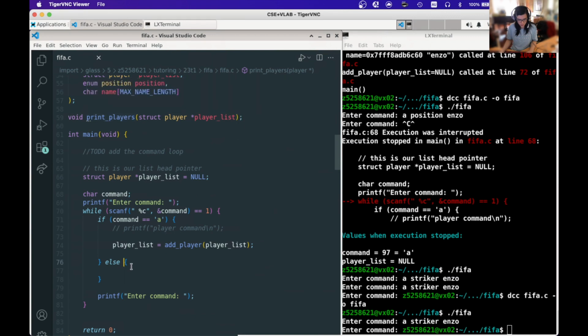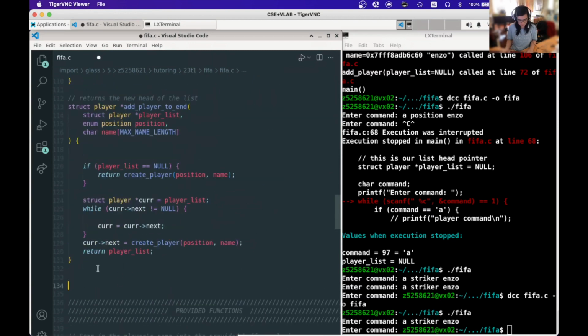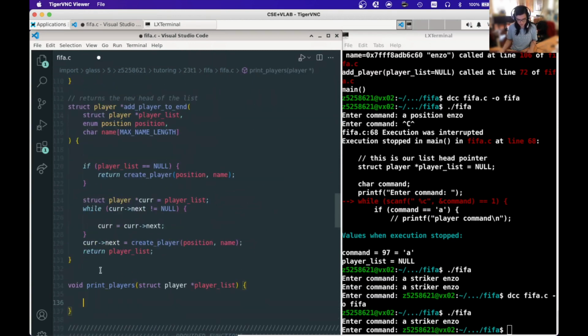And then we're going to call that down here. So we'll say else if command equals p, we're going to call this function: print players, passing in the player list. Okay, and then we better actually go and implement this function somewhere. So we've taken the player list. Let's just loop through and print out the name and the position.